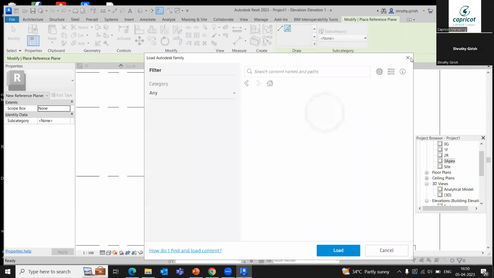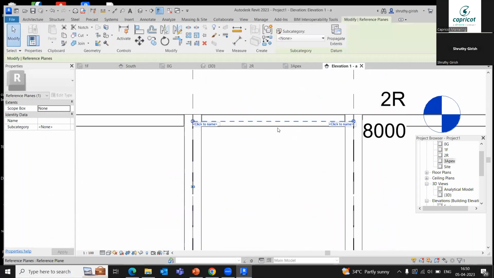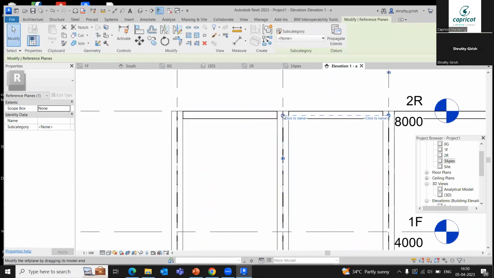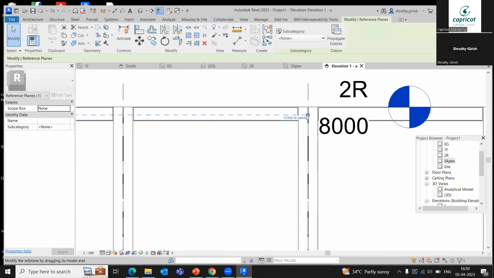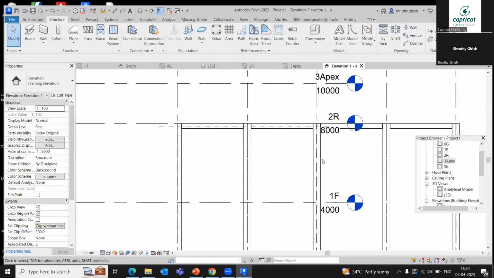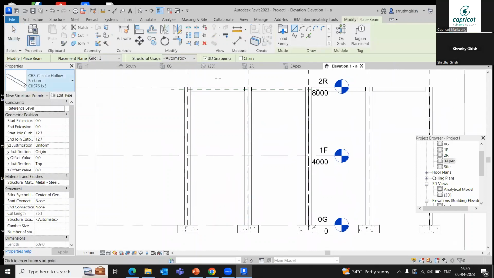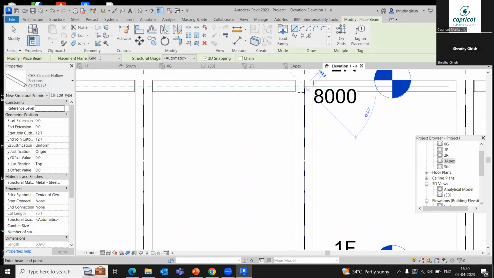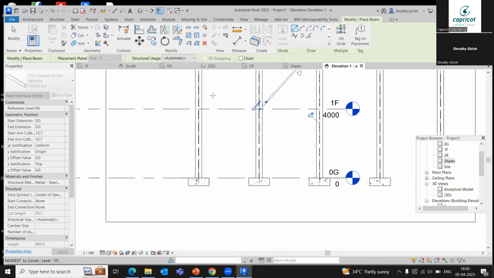Okay. Just pull it out. This is how I got the snap point. Now I'll go to beam again. So you have the section, and you have the grid point as well. You can place it as you wish.